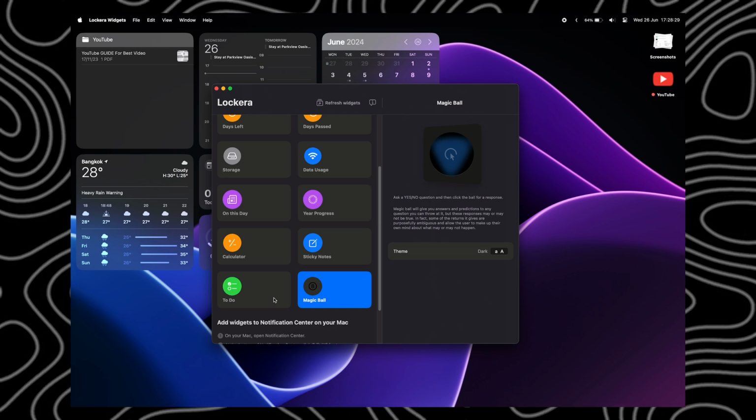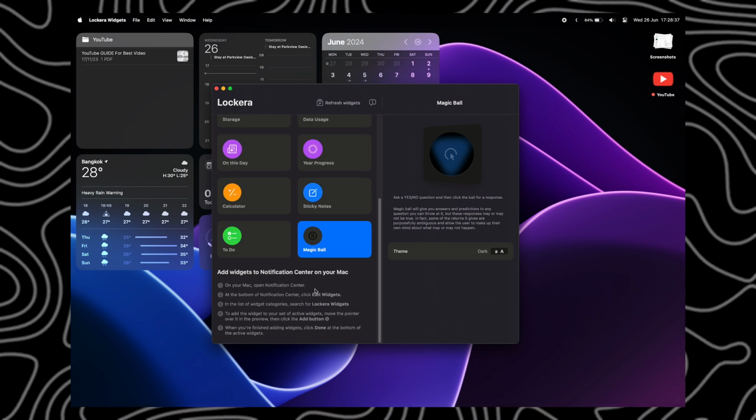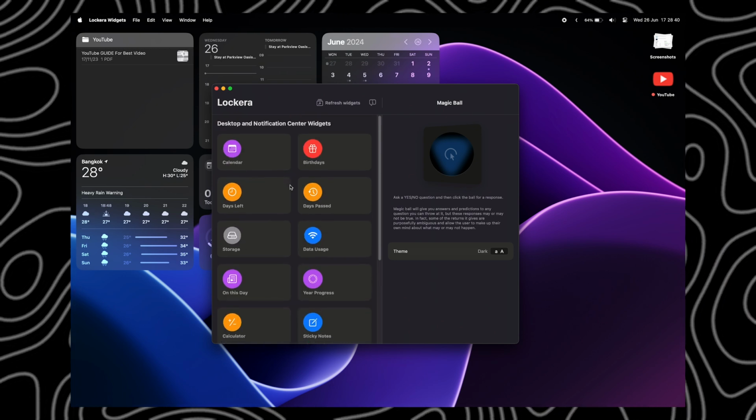It is for free on the App Store. You can search for it, but you will also have some premium features. So most of these are just for free.